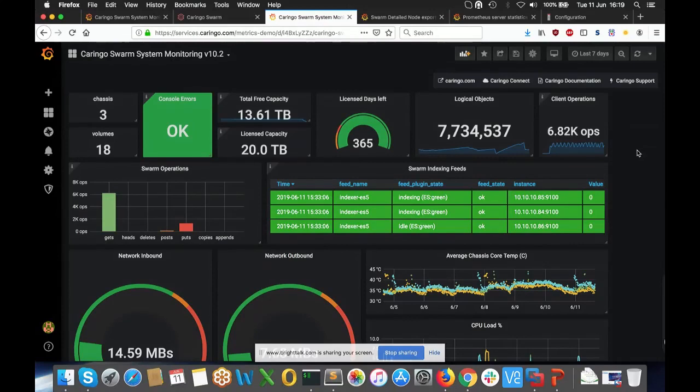The first section is just a quick overview of the health of your cluster. In this situation, the first thing I want to know is how many chassis do I have? Three. How many volumes do I have? Am I consuming the capacity I expected it to consume? How many objects do I have, and how much load is currently running against this cluster? Right now there are 6,820 operations per second being pushed against this cluster from various application servers.